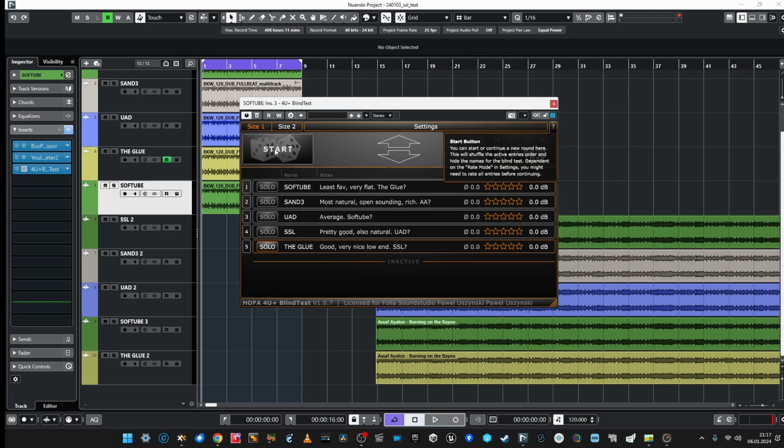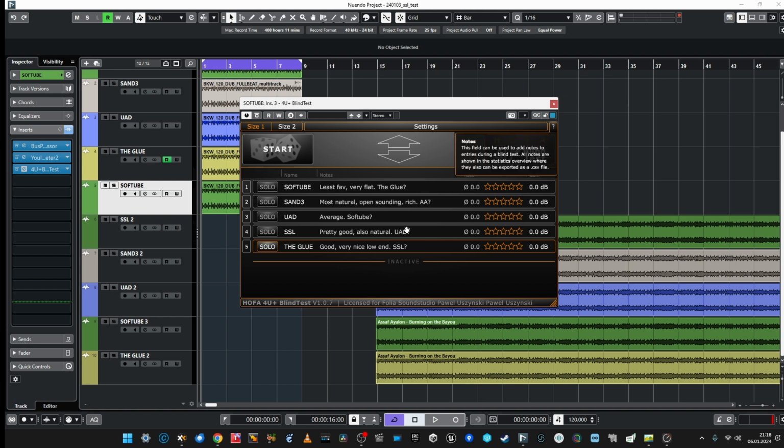Wow, this is surprising. And I guessed Sand 3 right. And yes, it was like Sand and then kind of a break, a distance, and then came all the rest. I'm really surprised to learn that the weakest one, as for my ear, was Soft Tube in this test. UAD was average, and I cast Soft Tube right here. This pretty good natural sounding one was actually SSL, not UAD, but I was placing them quite close.